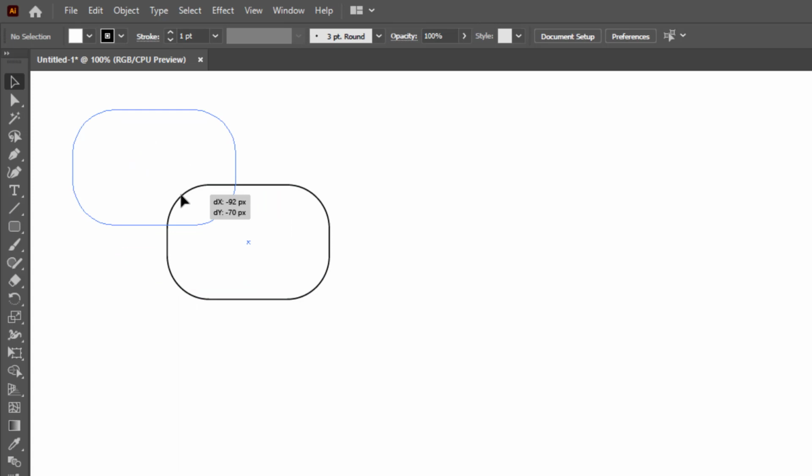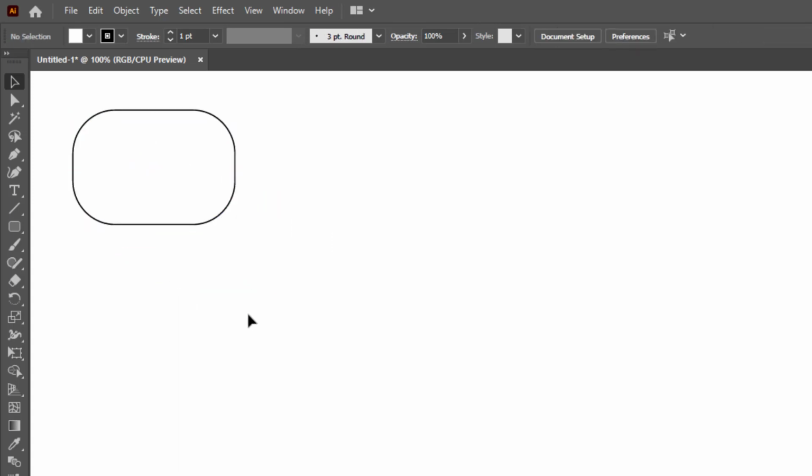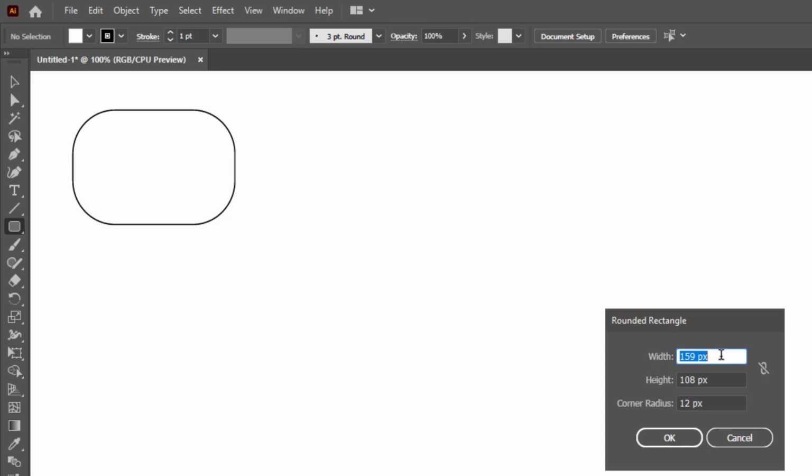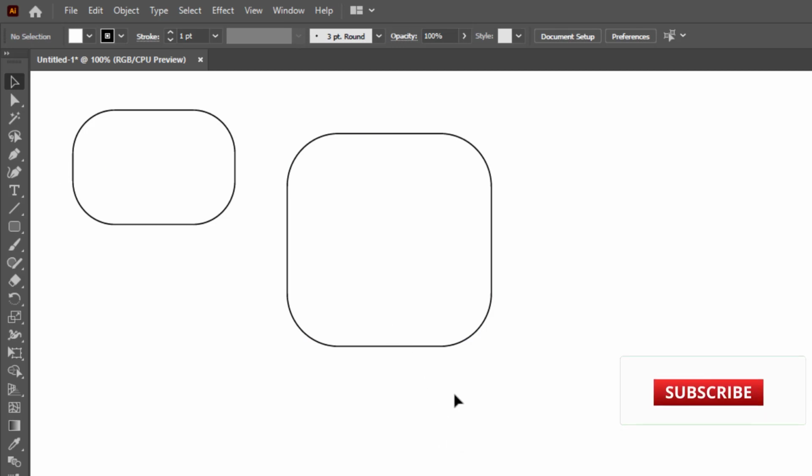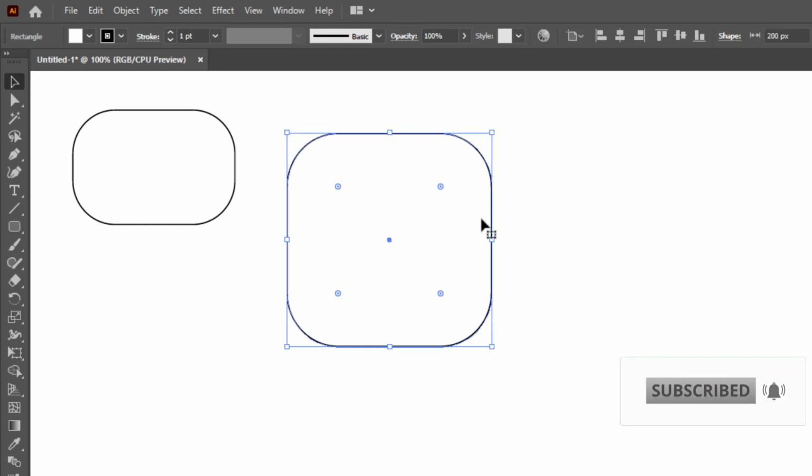If you want to make a rectangle with fixed width, height and corner radius, then just left click once on the artboard. The Rounded Rectangle panel will appear. Enter the values and click OK. Here is another rounded rectangle according to the values you have provided. As you can see, this rounded rectangle has more rounded corners than the previous one.